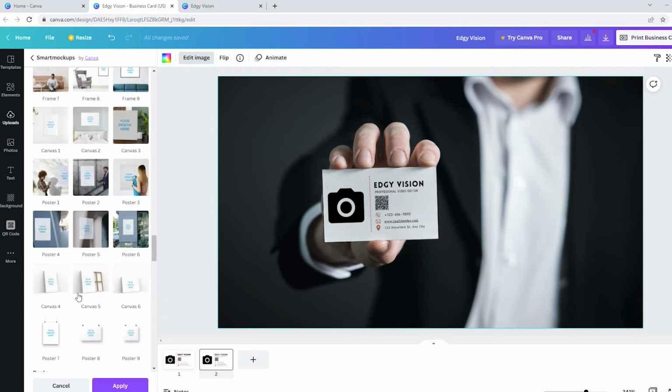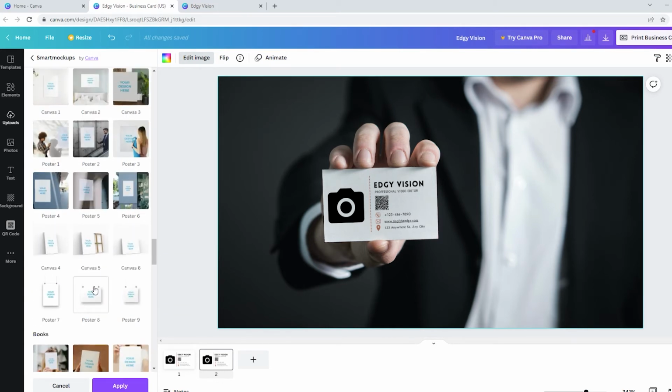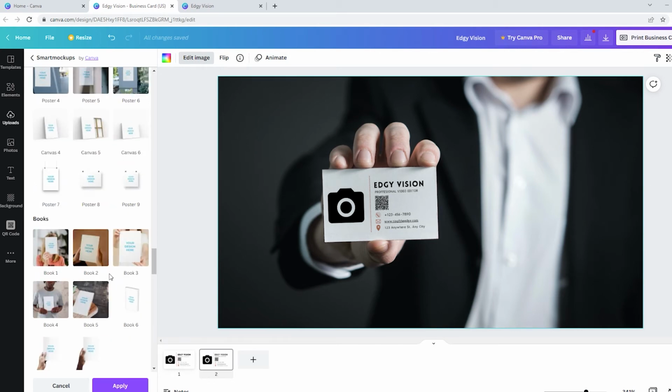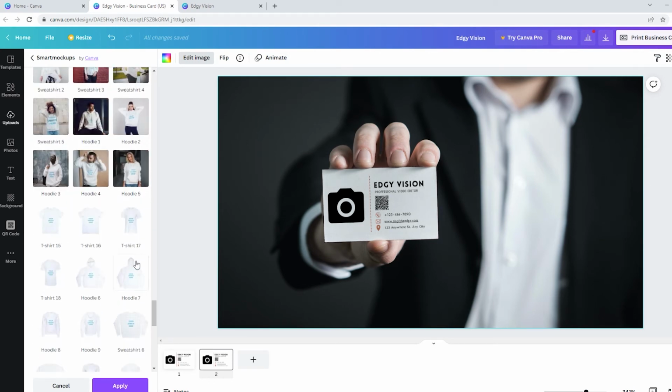You can also do this to create ebook covers, because a lot of times when you create an ebook, people use mockups for their cover. If you're creating an ebook cover, do the same thing.